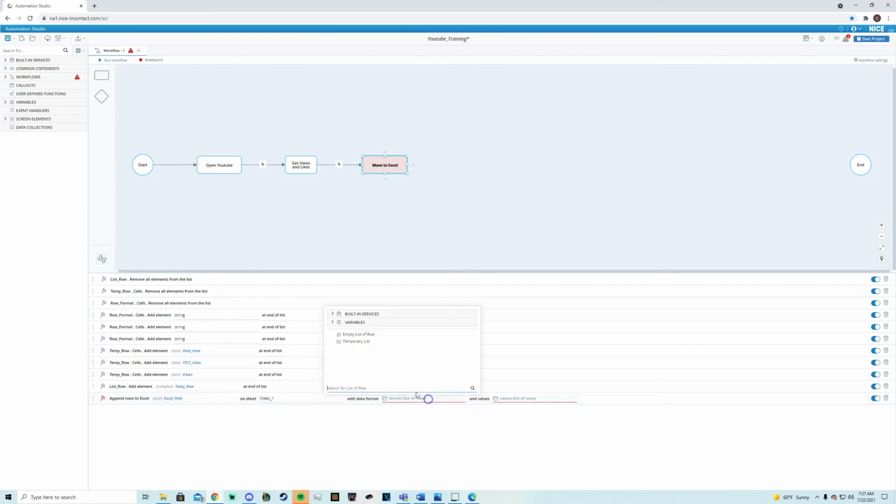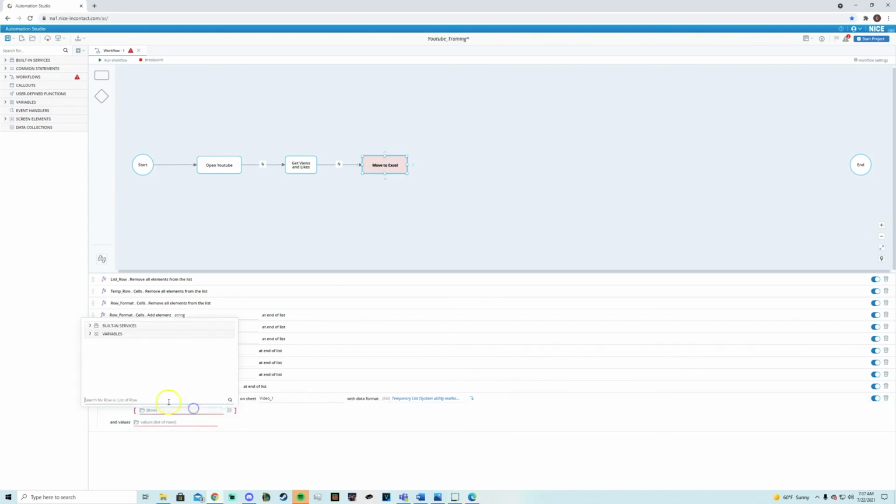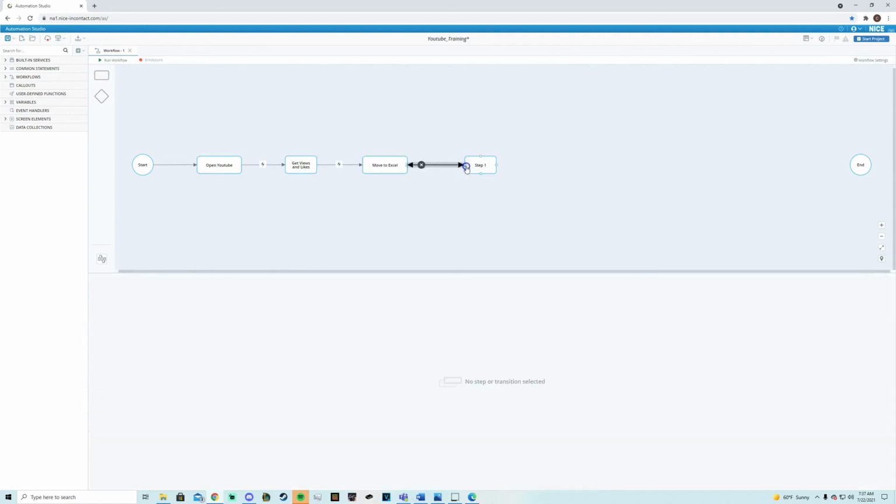Now, for the data format, we're going to use the temporary list. The rows is going to be our row format, because that's how we need to format it. And the values is going to be from our list of rows. And now we're done here. And we can move on to the final step in this specific workflow.